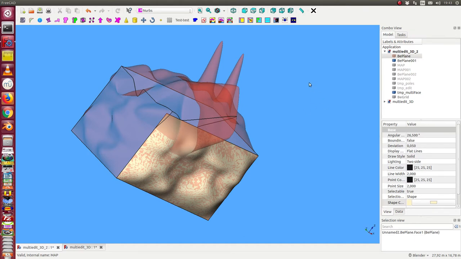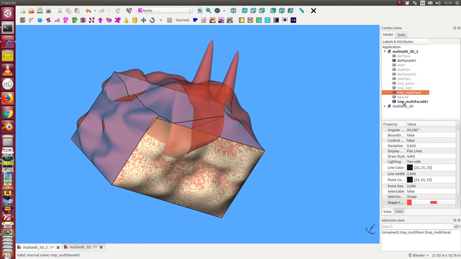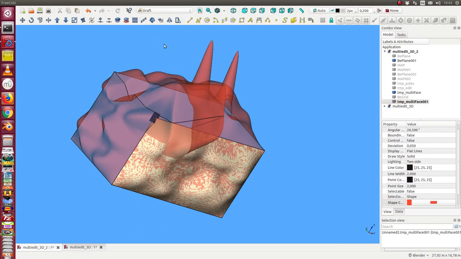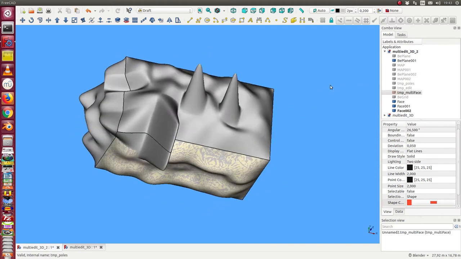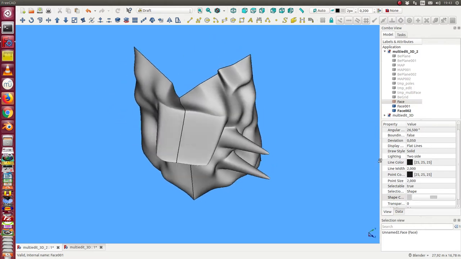Okay, the next step, or the last step, is we can use this object, make a copy of it, and from this copy we go to the draft workbench, and here we can downgrade it. So in this case we have all three faces again modified.